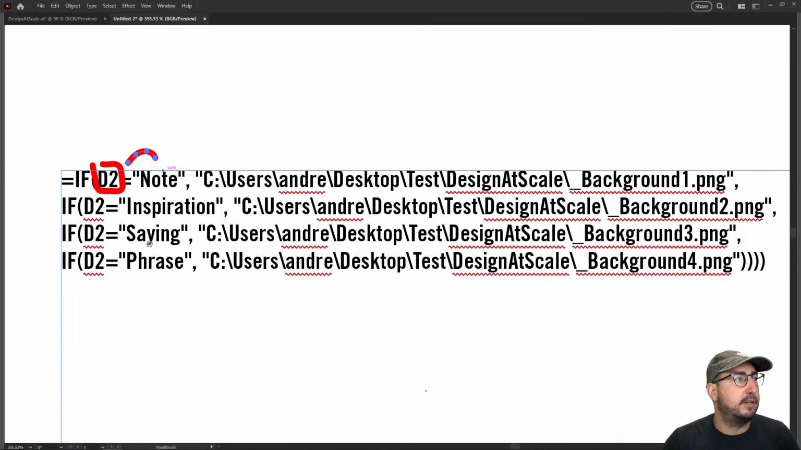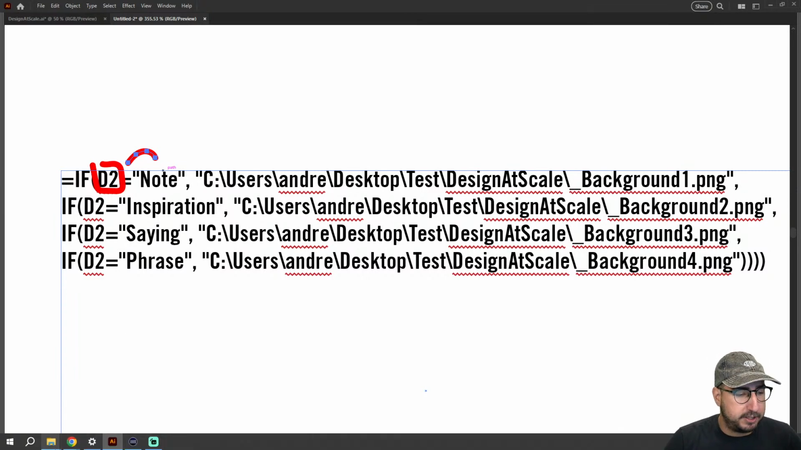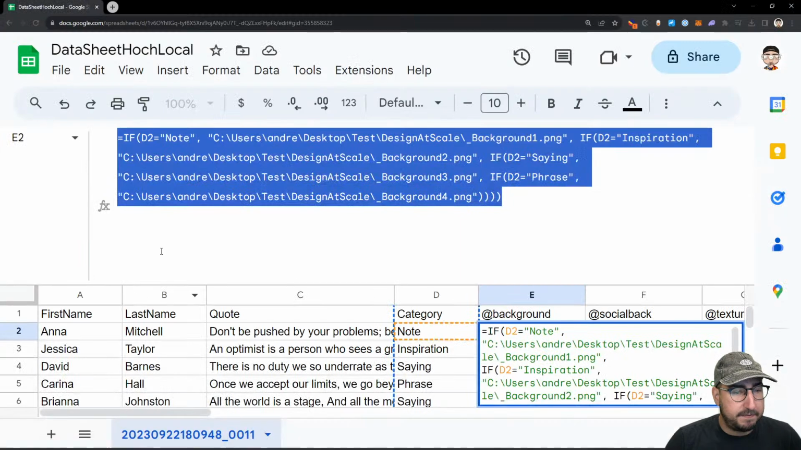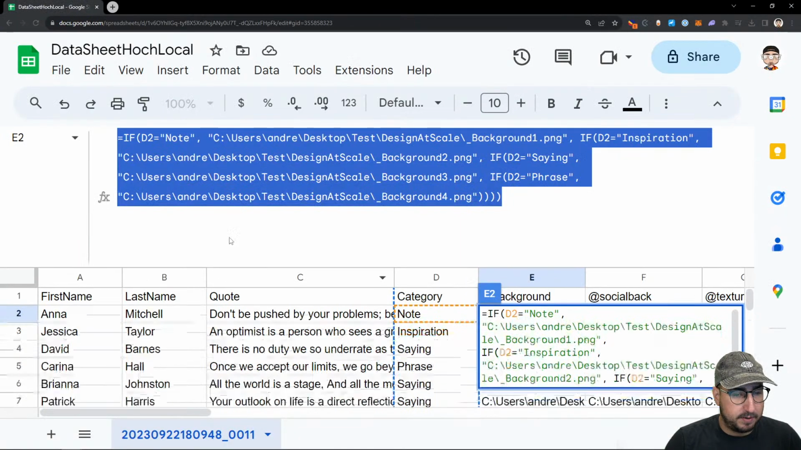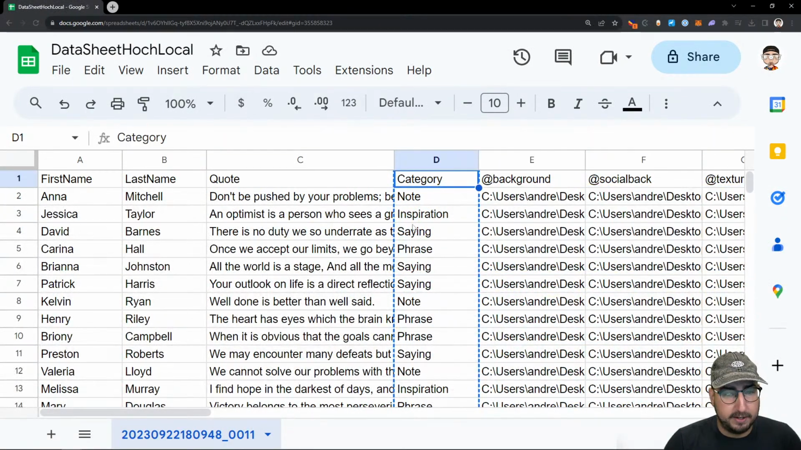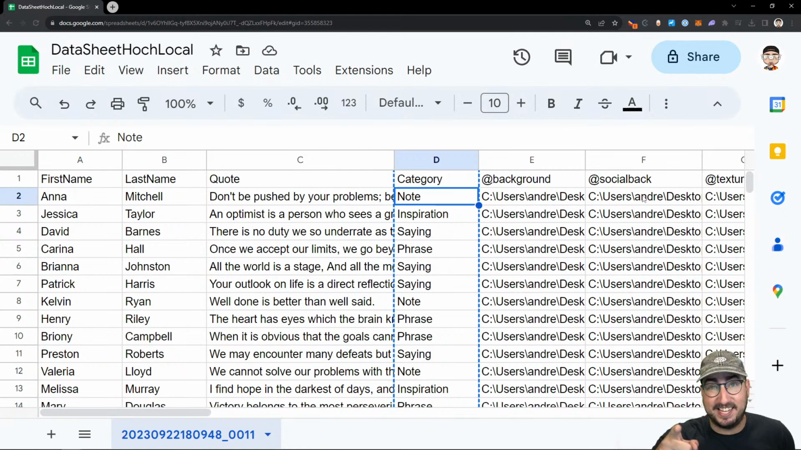So you're basically telling Illustrator, hey, in our spreadsheet, if this, which is D2, the category, right? If D2 or 3 or whatever, if it is this word, then I need you to display this background extension, right? Super smart. Thank you.